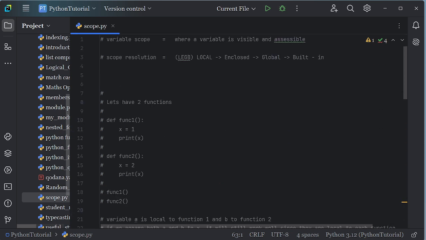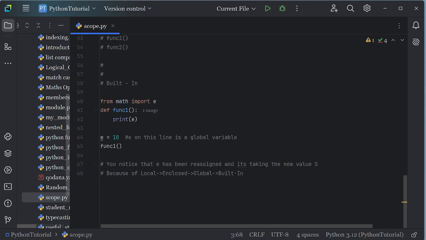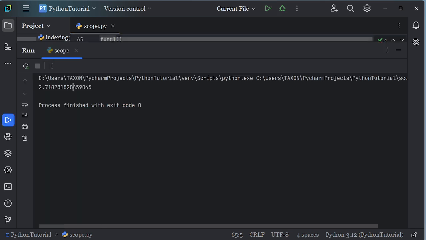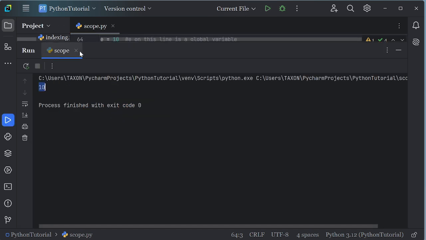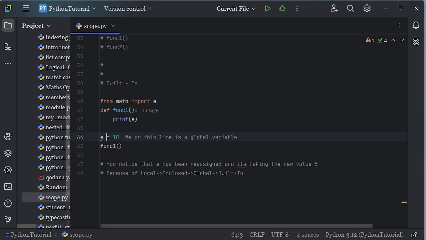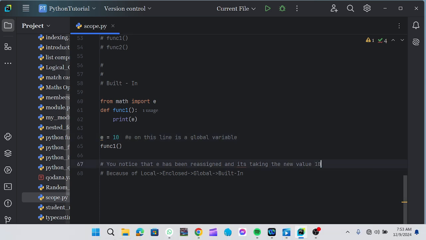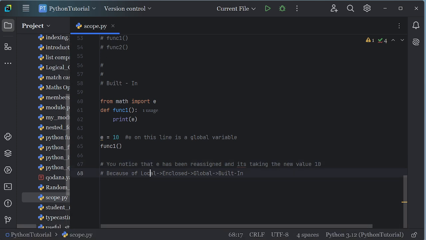Now before, there was no global e, so the built-in variable kicked in. Let's go back there again. Say there was no e, so let me comment out that e. You see that this one kicked in, but as soon as there is a presence of a global variable e, if we go ahead and print, you see that it's taking that global variable e. So you notice that e has been reassigned and it's taking the new value, which is 10. This is because of the local, enclosed, global, and built-in variable scope.